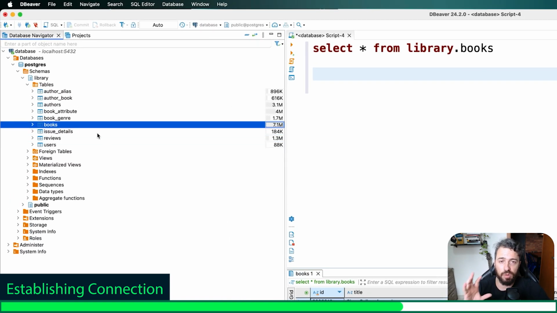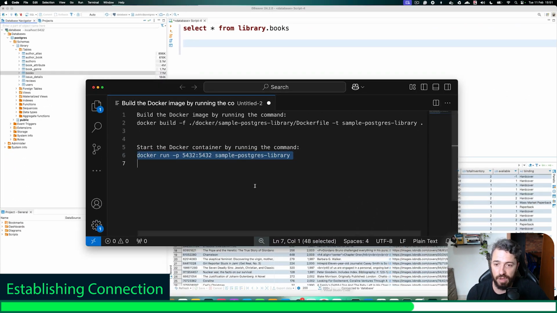If you want to follow the same steps, I will provide this command for you. You just need to run a Docker image or start the Docker container. You can find both of these commands in the description of this video.